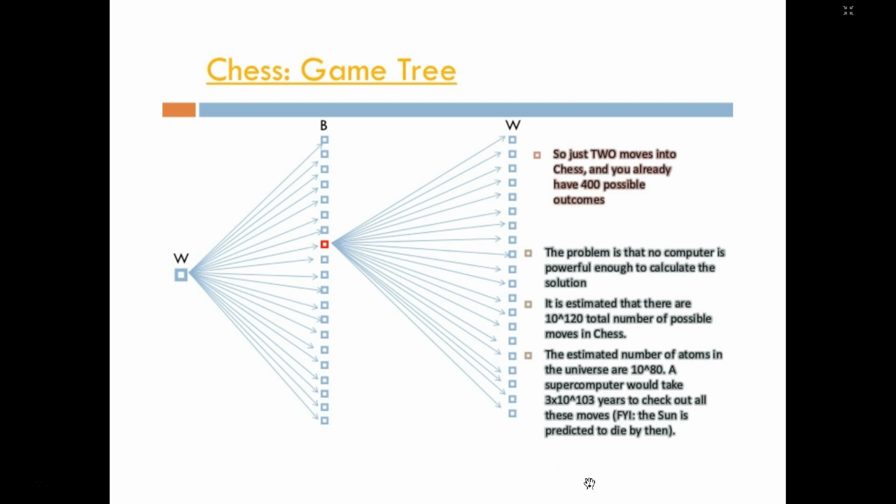In fact, no computer is powerful enough to calculate a solution to chess. Given the number of possible outcomes there are, the number of possible moves there are, computers can play the game of chess. Computers can use a number of heuristics and run a number of algorithms to competitively, very competitively play the game of chess. But there is no computer that can solve the game of chess.